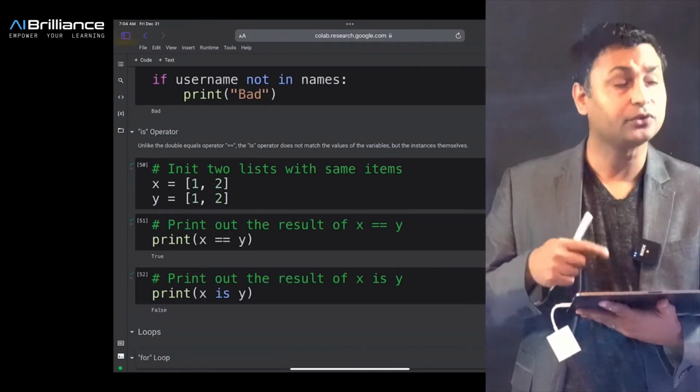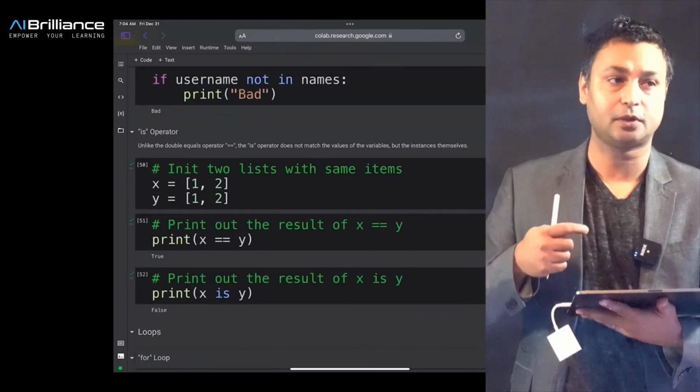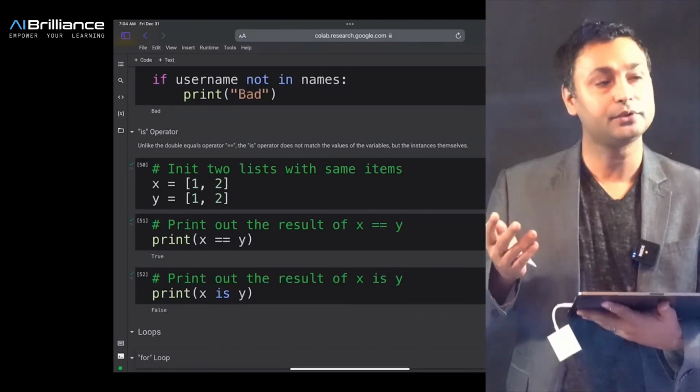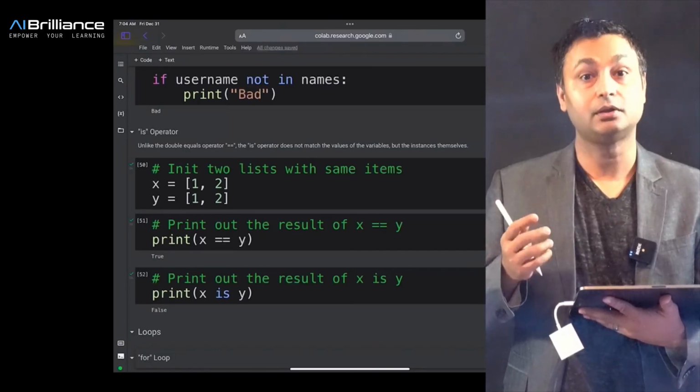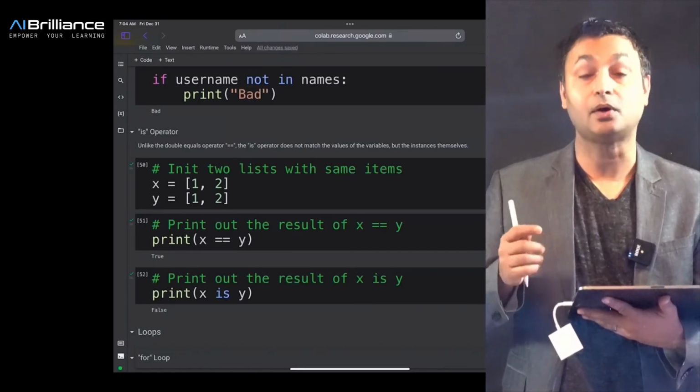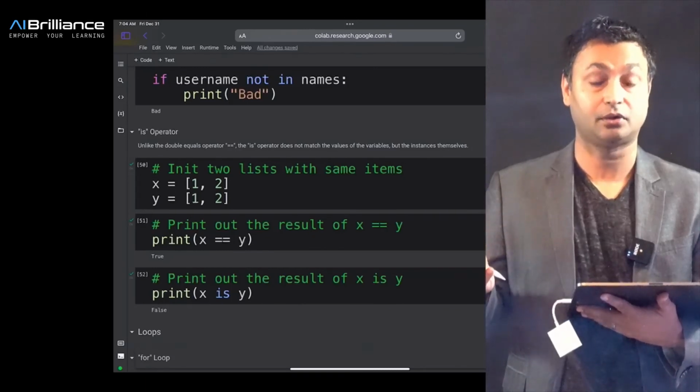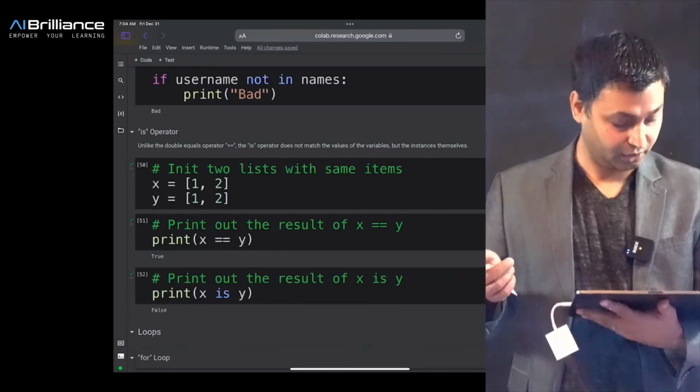Okay. So the is operator is slightly different from double equal to, and it could be used in many cases to differentiate whether the value contained by the lists is the same or whether we are talking about different lists, using the is operator that is out there.